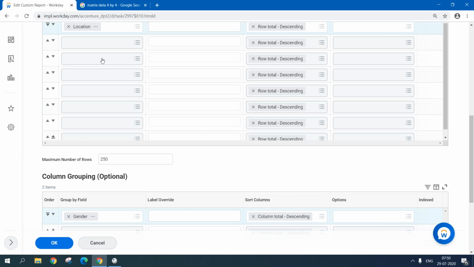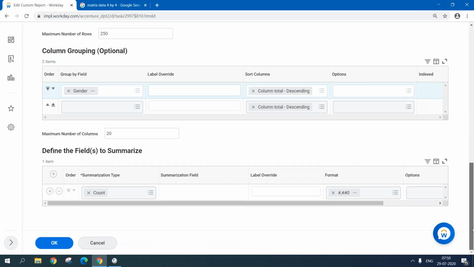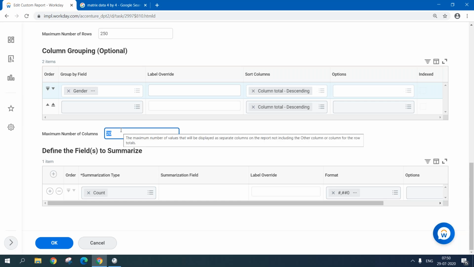On my rows, I have location. On my columns, I have gender, and I have something like count on my fields. So how many columns can you have at maximum? Gender maybe like 4 or 5 values you will have, but you can limit that also. If at all there are some hundreds of rows, you can just restrict that also.